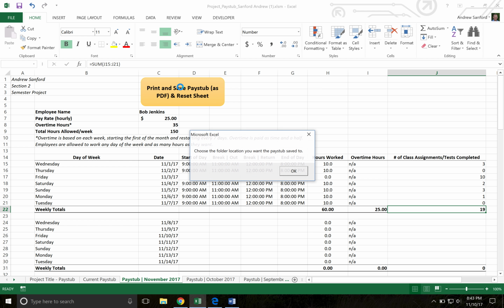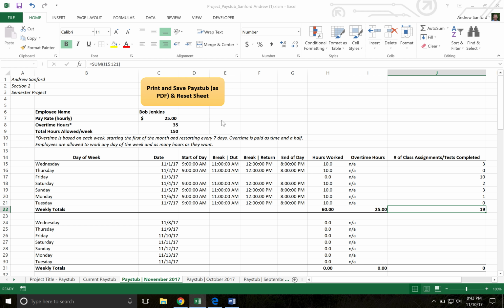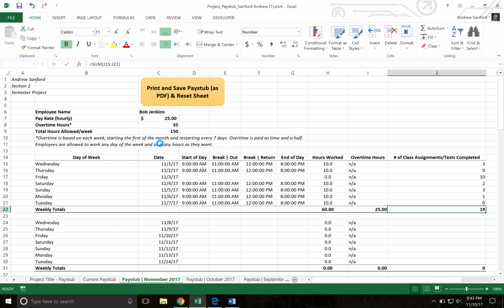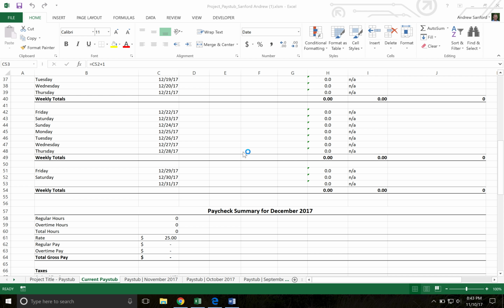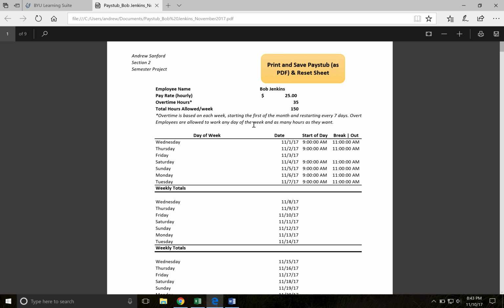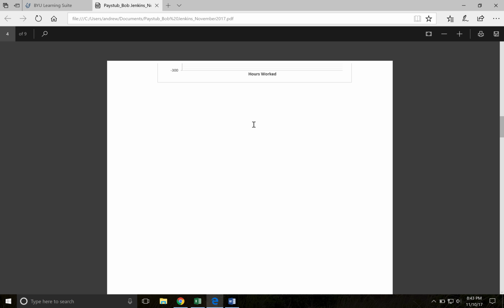So we go ahead and print it. It asks you what folder you want to save it to, so we'll just save it to the Documents tab. You press OK, it processes and prints it out, and then we'll open it. I wasn't able to get this all fixed, but anyway, it prints off a PDF of the pay stub.